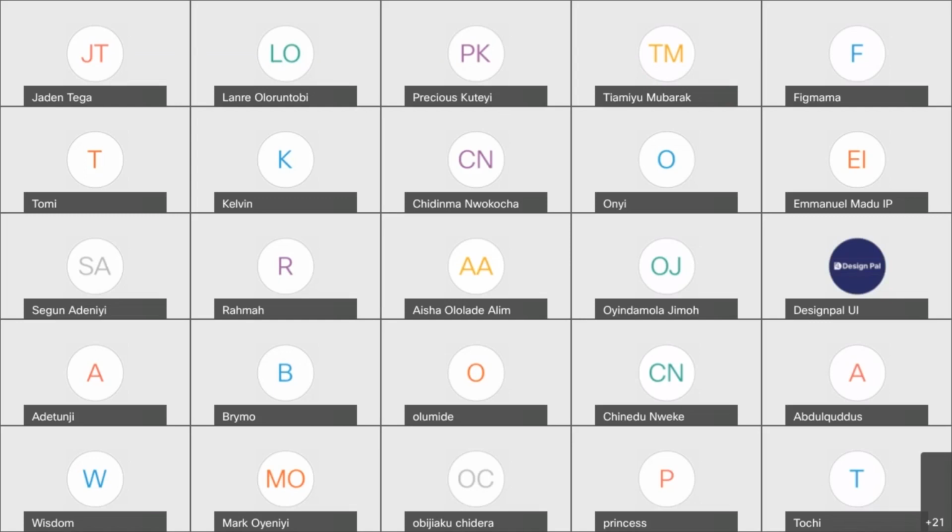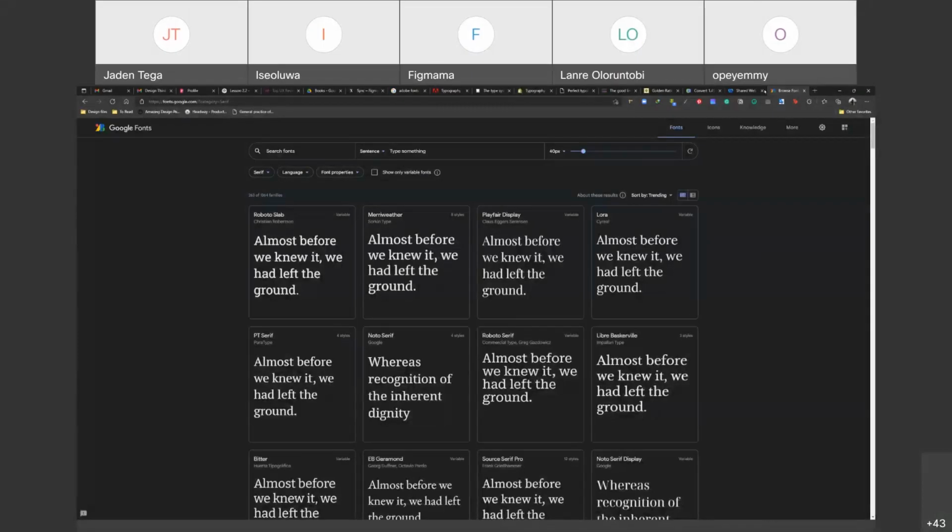We can't see your screen. Sorry, we can't see your screen. Oh, this thing has stopped sharing again. Okay. WebEx. I can't find the controls. This is so strange. Can you see it now? Yes, thank you. Okay.